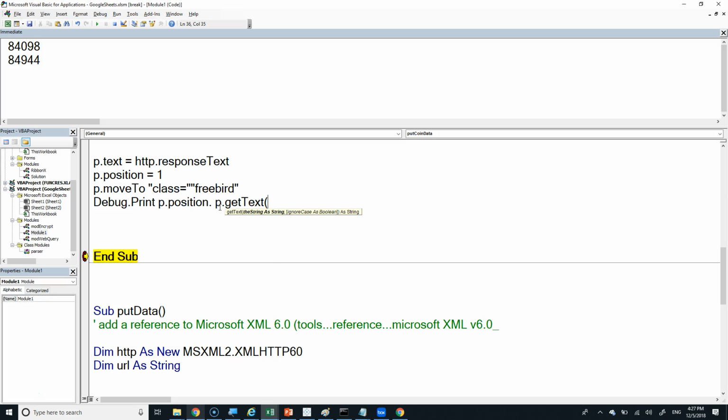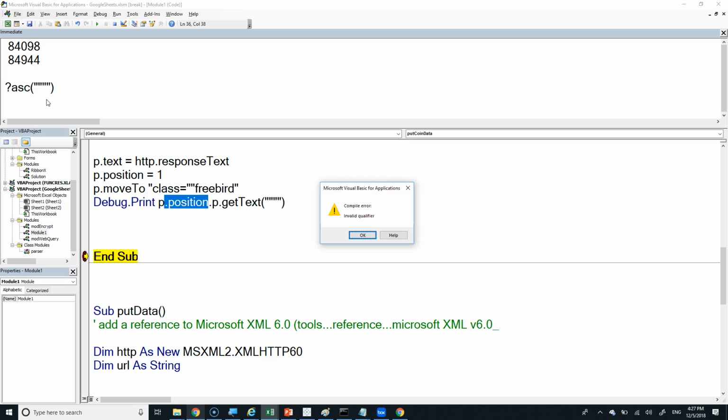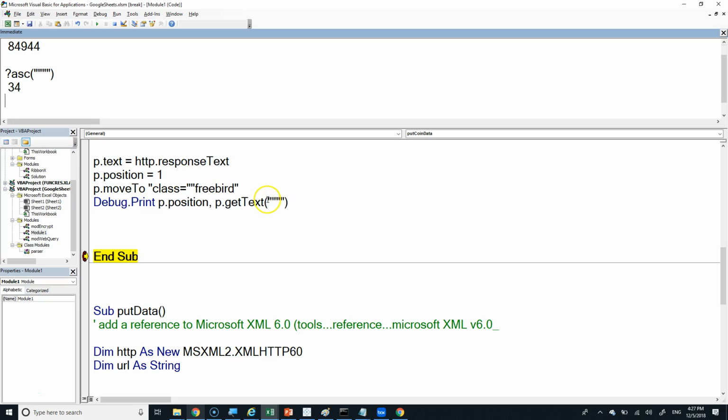This looks a little strange. It's a string literal, so it's going to have quotes at the beginning and the ending. And what am I going to put on the inside? A quote, but there's got to be two of them, so it looks like quote, quote, quote, quote. Or tell it to look for character number 34. Character number 34 is that quote.